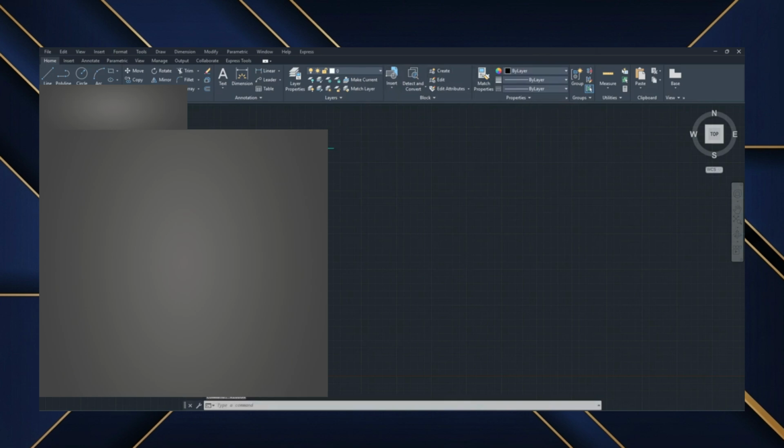To display the file tabs that let you switch between open drawings, type File Tab in the command line and press Enter. If you ever want to hide them again, type File Tab Close and press Enter.